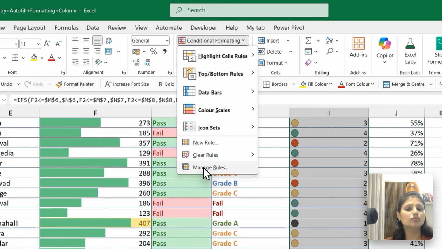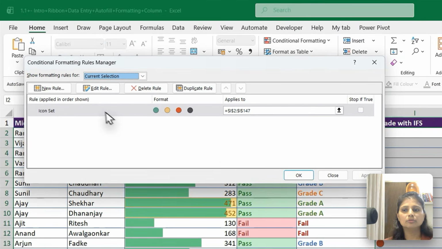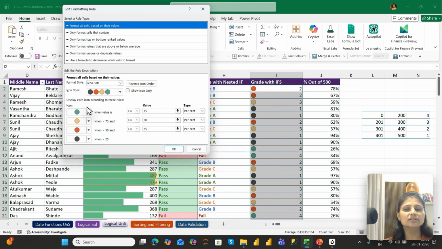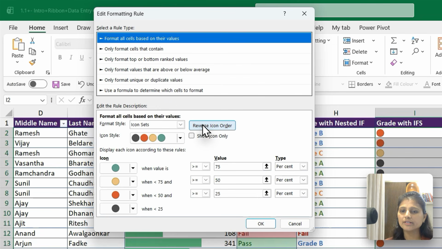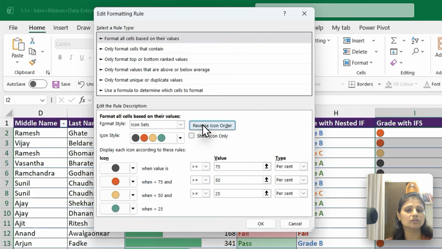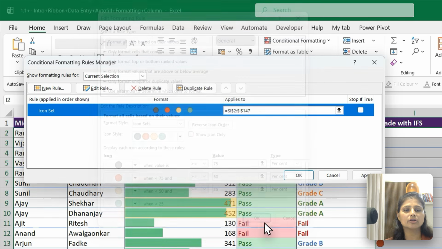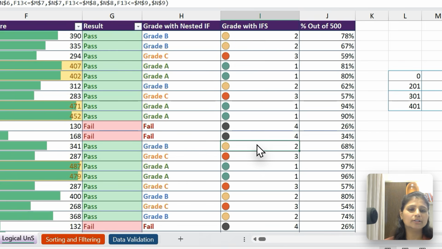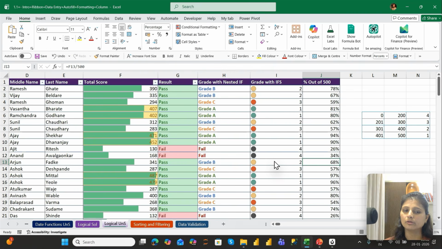Highlight, go for manage rules. You'll be able to see the rule, select and say edit. At the edit screen, this is the logic which goes at the back side. So you can just go and say over here that you want to reverse the order. Just say reverse the order and okay, and you can see now one is with green color, two is with yellow color, three is with red, and the fourth one is with charcoal. And then you're free to choose your own symbols over here.